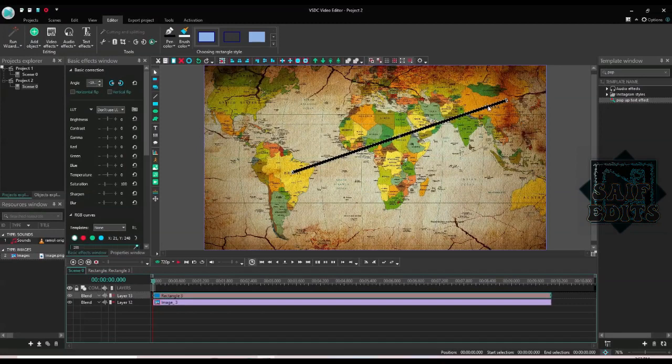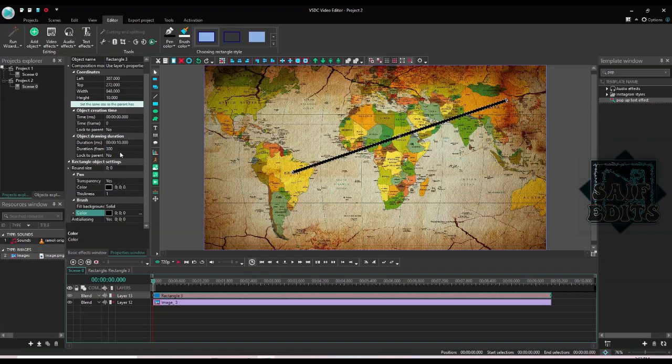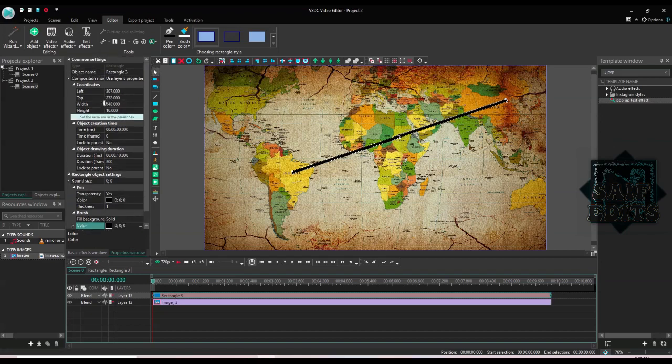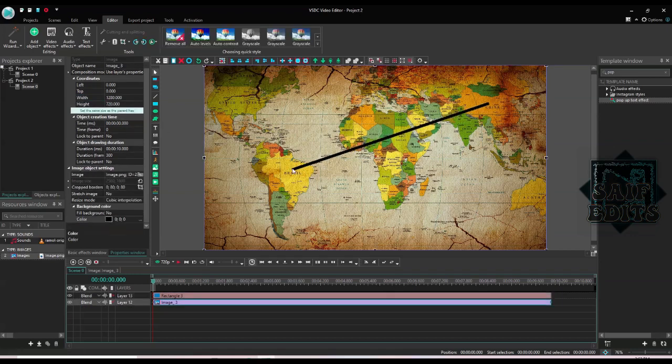Now the length of the rectangle is more than what I want, so I will go here on my properties window for rectangle and change the width from 848 to 780. Yeah, so now this rectangle is from Brazil to China. Now we want this rectangle or line to appear smoothly from Brazil to China as a route.